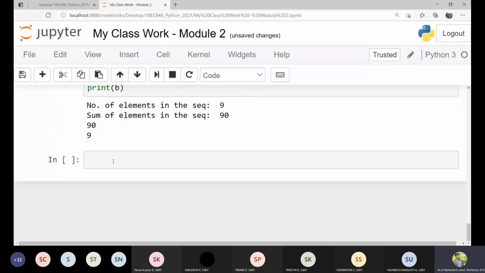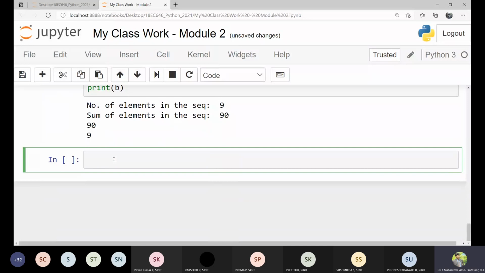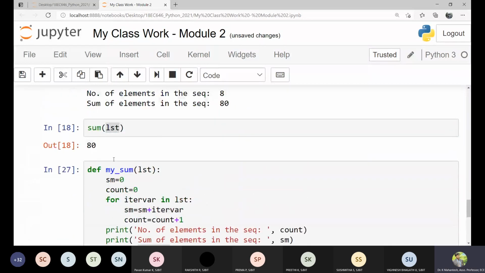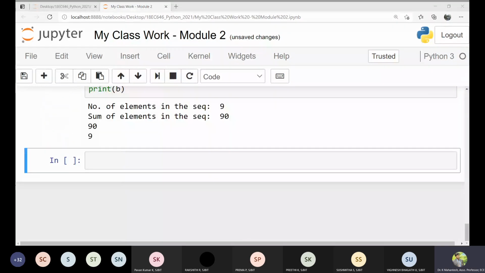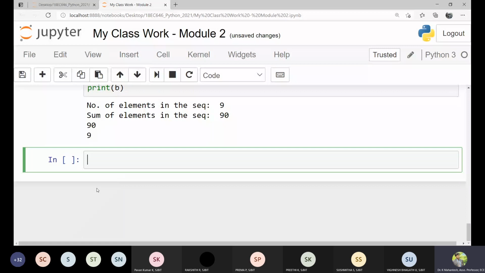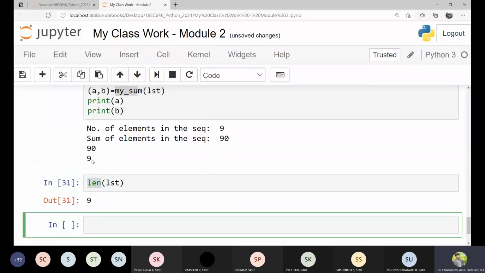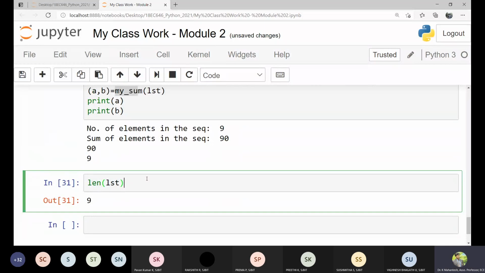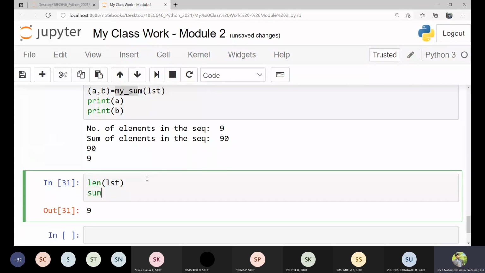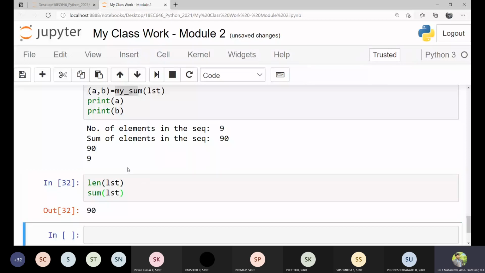Likewise, I have len, the length of the list, an already built-in function: len of lst. This is also a built-in function which gives the length of the sequence, the same value. Just like your sum function, you have a length function too.